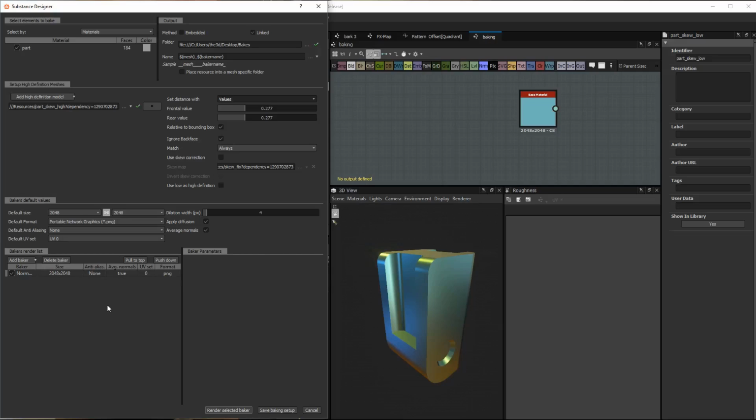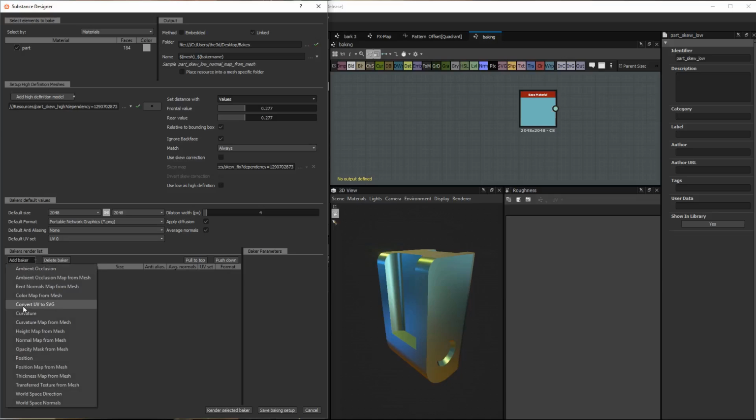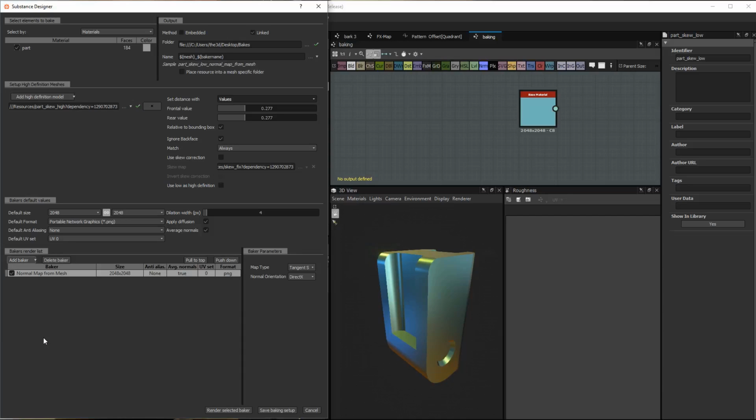And speaking of that, here we have our bake render list. So here, let me take this guy and delete it for now. So let's take a look at how we would just add a bake. Here you just click the add bake button, and then here we have the list of all the bakers. In this case, for this demonstration, I'm going to add a normal. So I'm going to do normal map from mesh here.